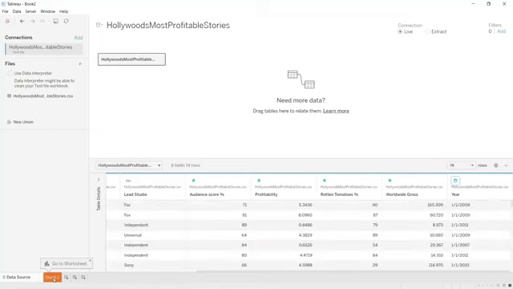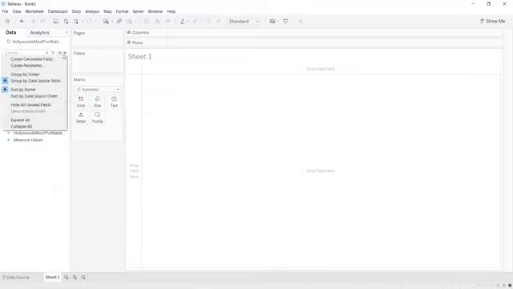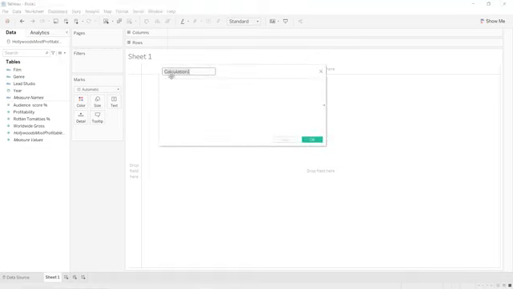You click on sheet 1. And the first thing that we are going to do is to create 7 different calculated fields. The first one for the title of the dashboard and 6 others for the KPIs. So we start with the title. You click on the down icon in here, create calculated field, and we call it title.